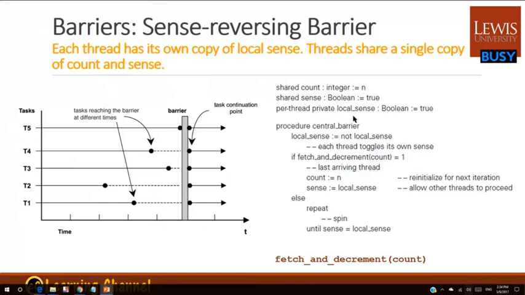Then each thread's local copy of local sense is set to true. Initially, you set the local sense to false, you reverse it, and then each thread will toggle its own sense. Everybody will toggle themselves, and it will be toggled back later for this local sense. So we try to fetch-and-decrement count by 1. When I arrive at the barrier, I decrement this count, because I have arrived already.